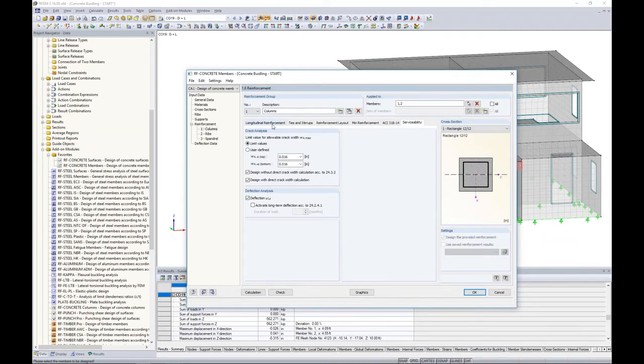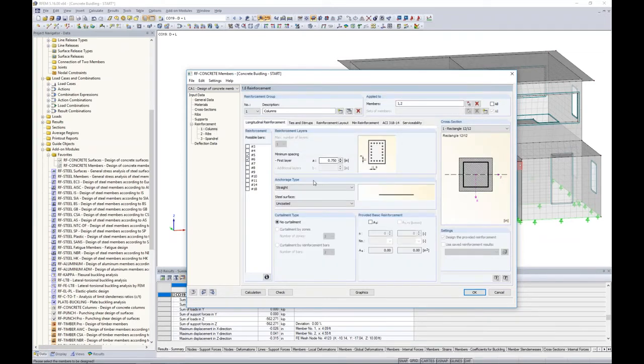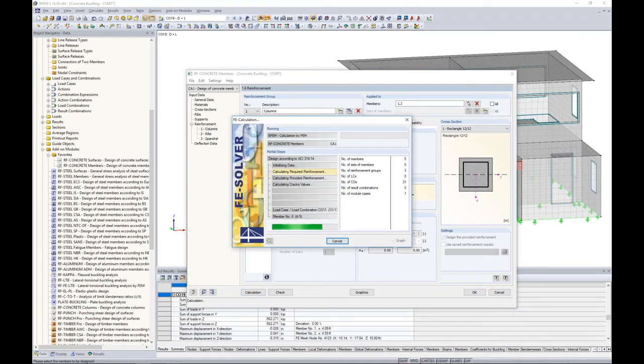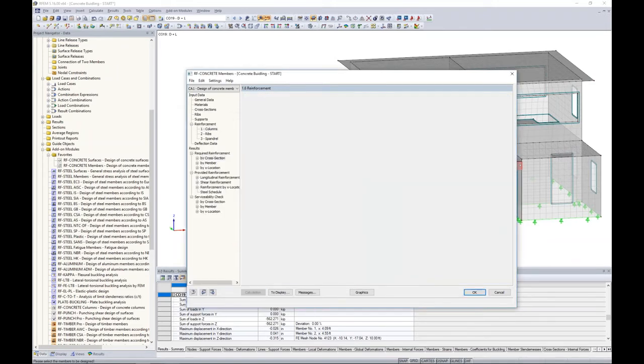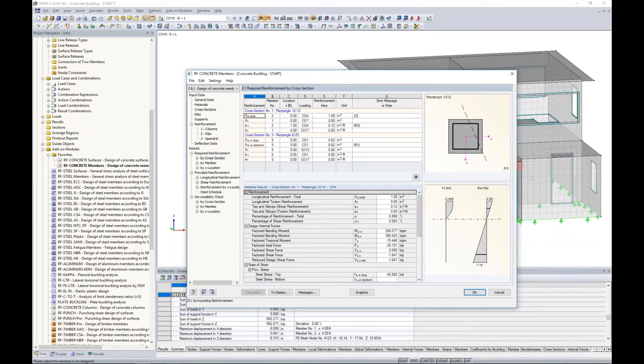So now we have finally defined all of our reinforcement settings for our members, and we can run a calculation. Now all this is doing is pulling the internal forces from RFEM into this add-on module, applying the ACI equations to give us our actual reinforcement details for each member. And you can see it solves fairly quickly. So now we're presented here with our results in table format.